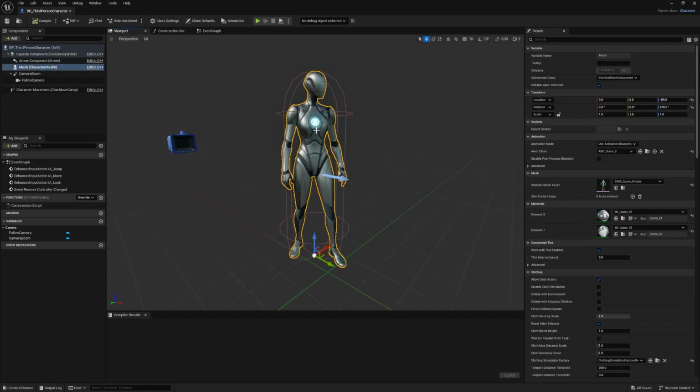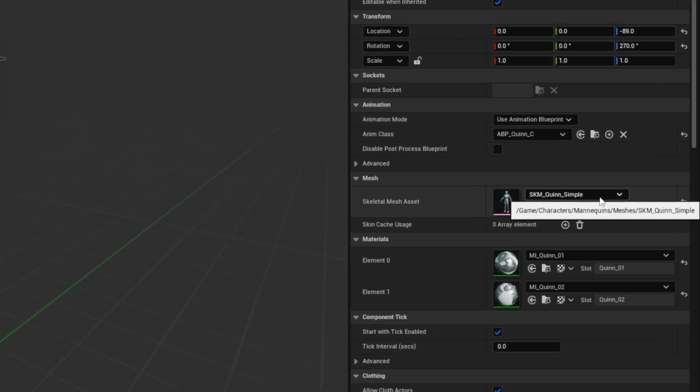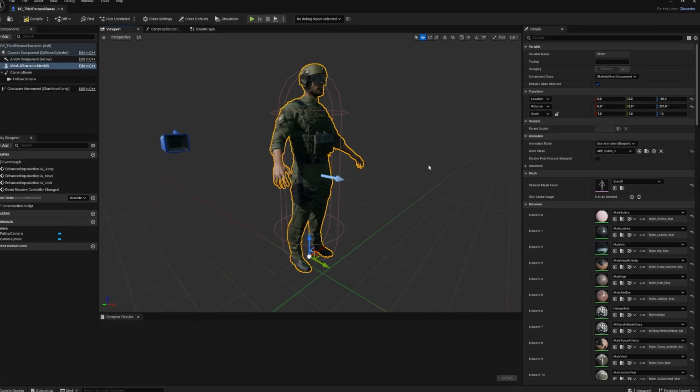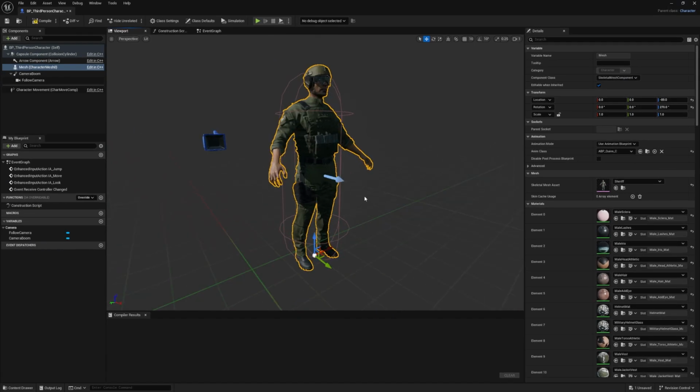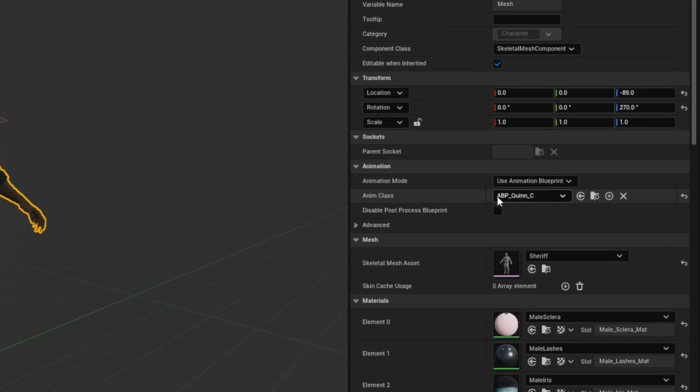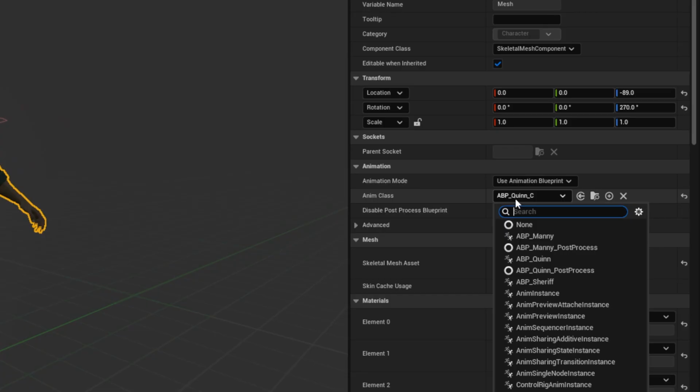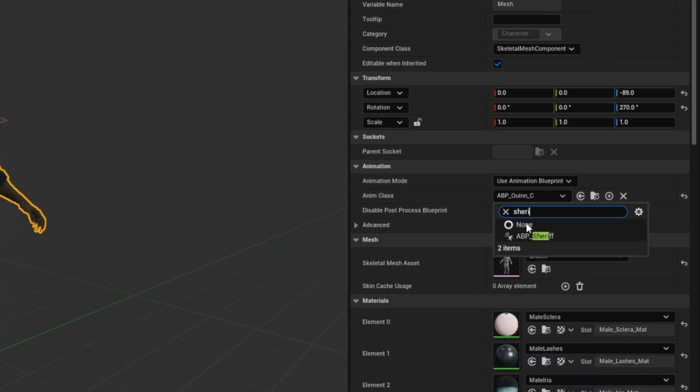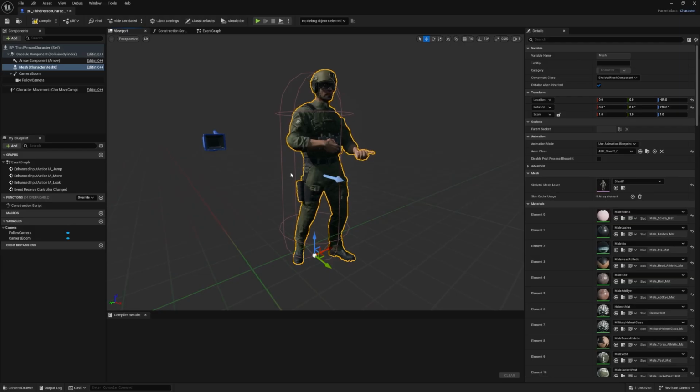character. I'm going to click on the model of the character inside, and we can swap this out for our 3D model. So right here, where it says skeletal mesh asset, I'm going to search for the sheriff. I'll plug him in. And now we can see that he's not moving. That's because Quinn, the default character, has her own animation blueprint, so we need to plug ours in. Over here, where it says anim class, by default, it says ABP Quinn. I'll just type in sheriff, and there's our ABP sheriff. And now we can see that he's idling.